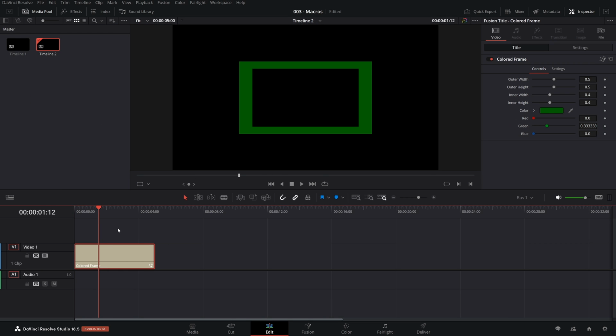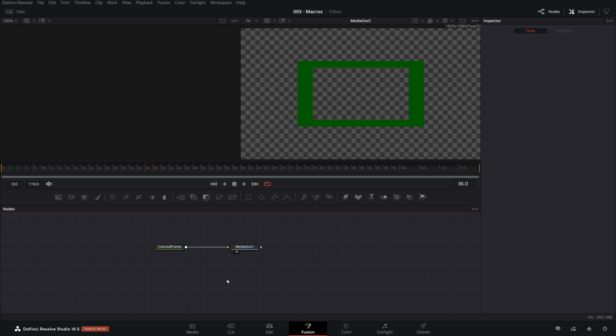Now, I'd like to point out one thing. One is we dragged and dropped it into the edit page, and the controls are just here, just like we wanted. Here's the other thing I want to point out: if we come over to Fusion, notice that it has our effect leading into a media out.